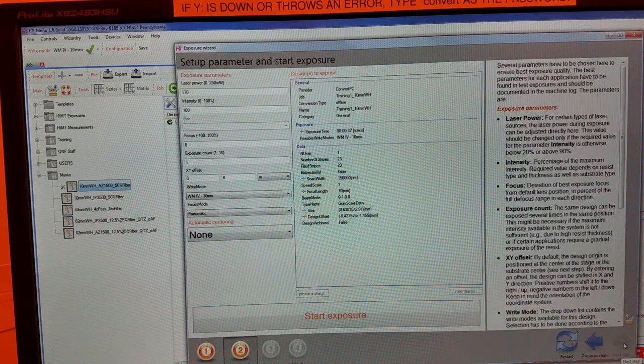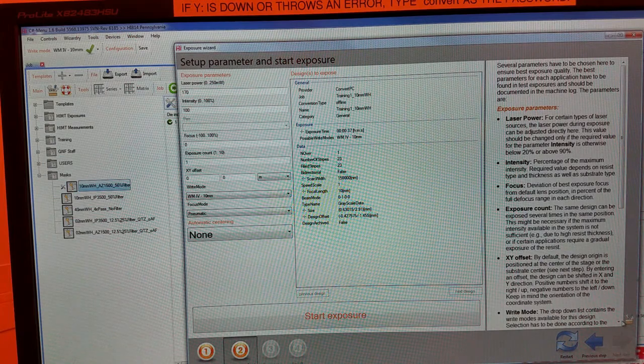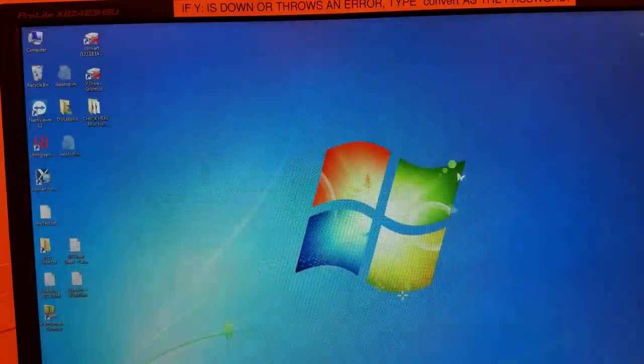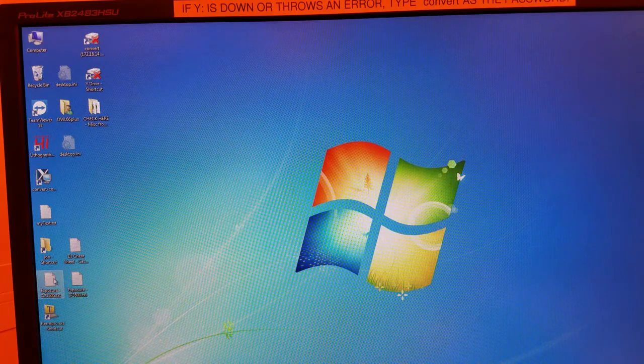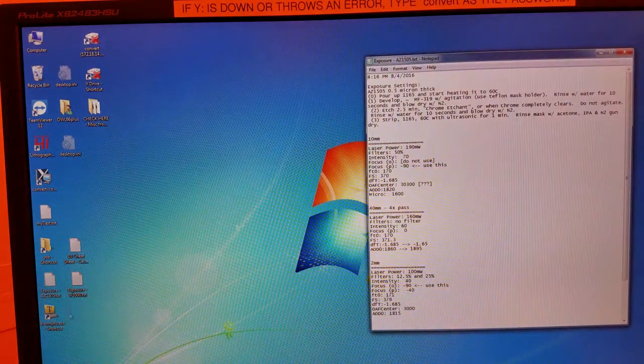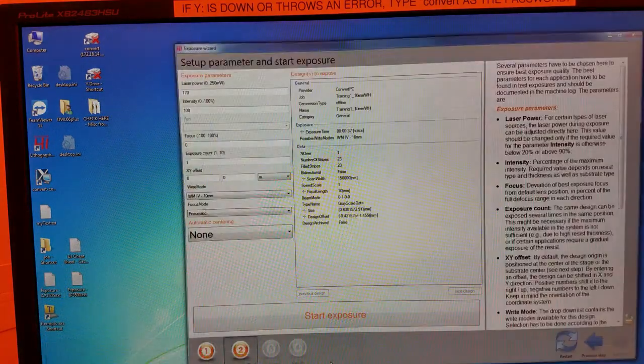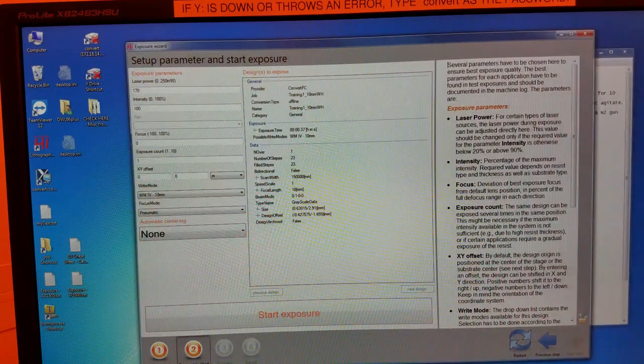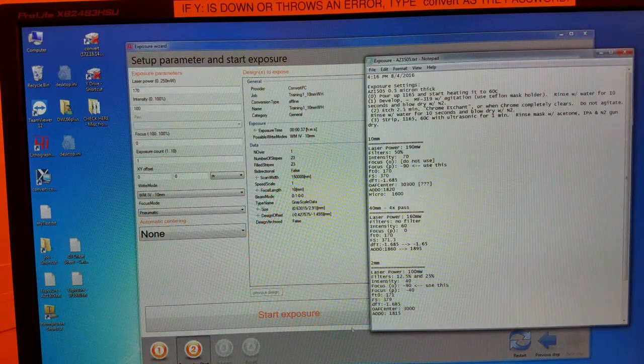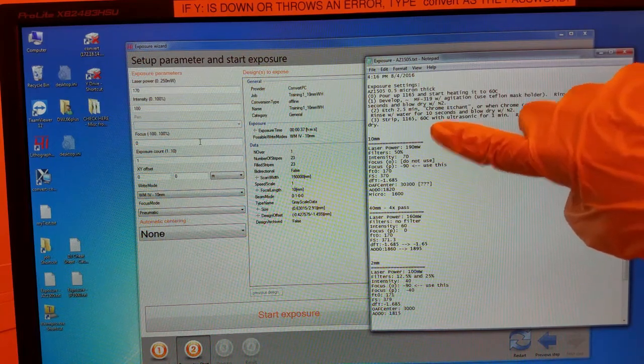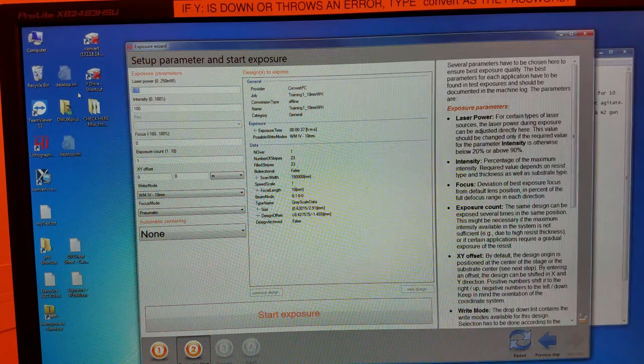Now we need to set our exposure parameters. For direct write on wafers, you may provide your own parameters or ask staff for a recommendation. For photomasks, the recommended parameters are kept in a text file on the desktop. Open the appropriate text file and copy the conditions accordingly. Enter the laser power.